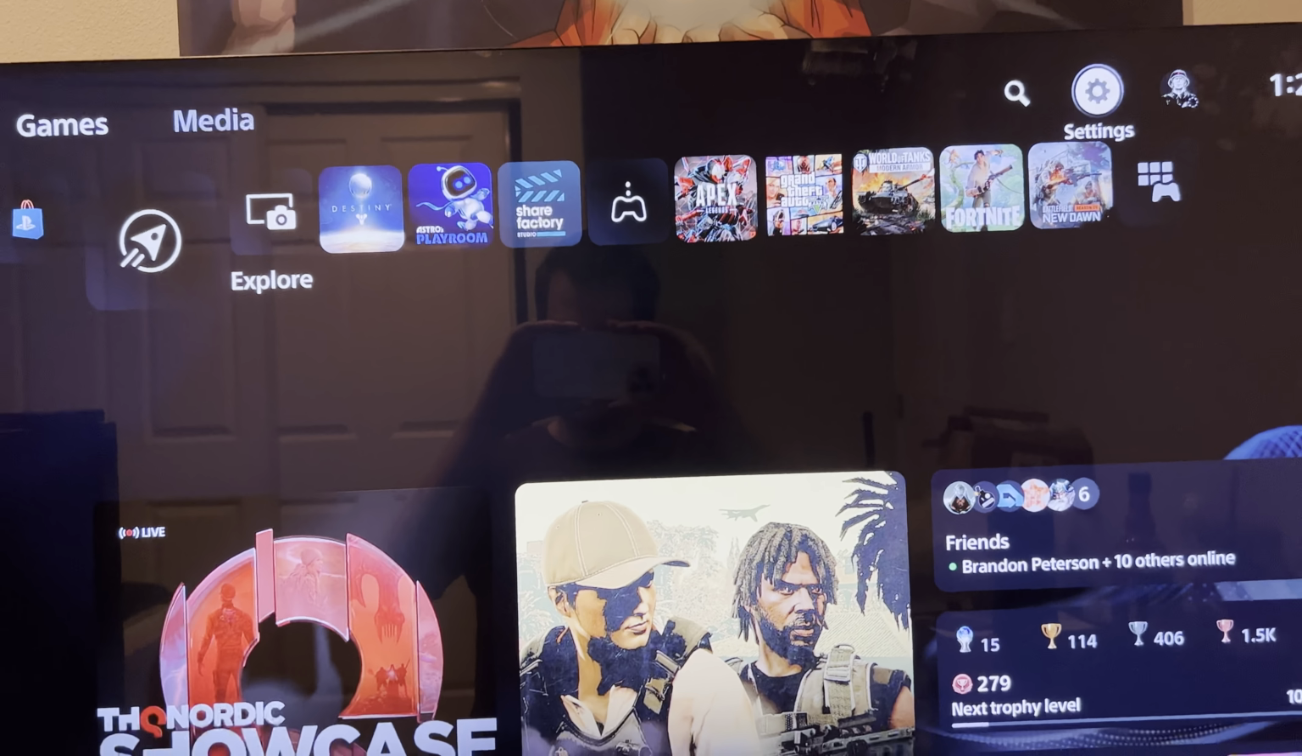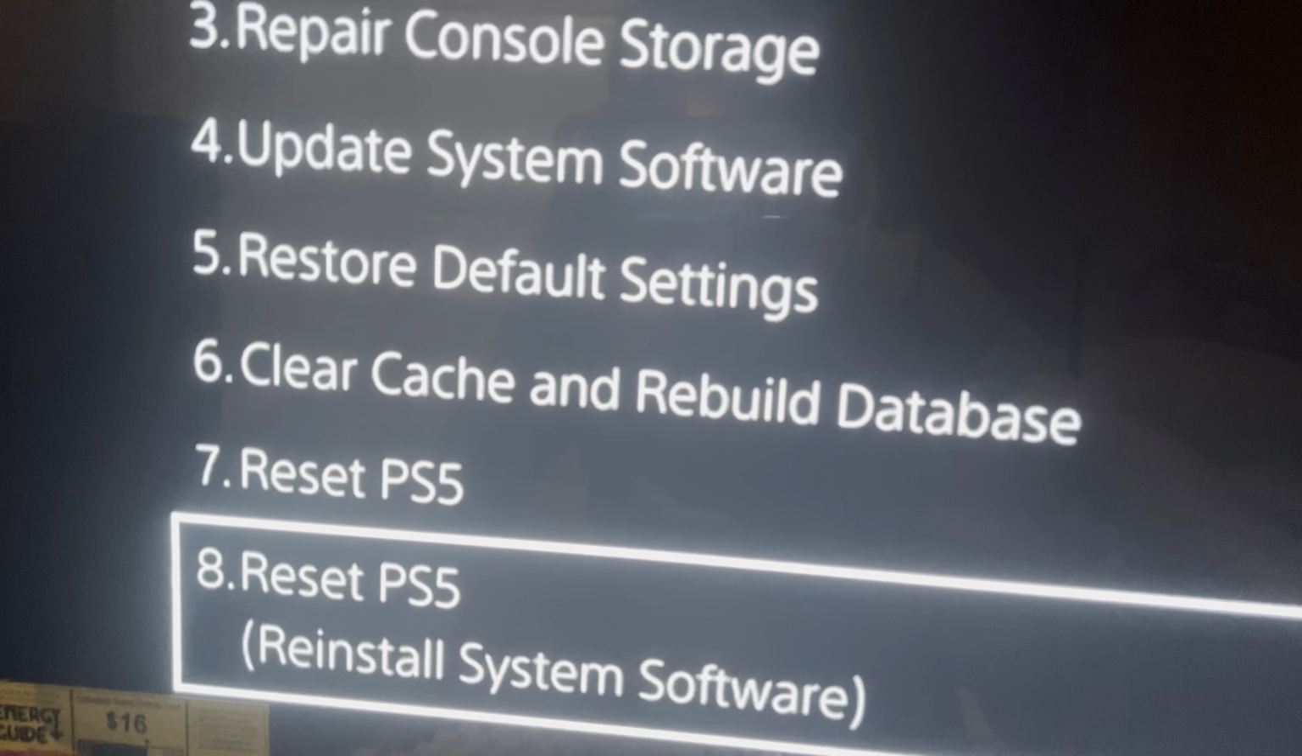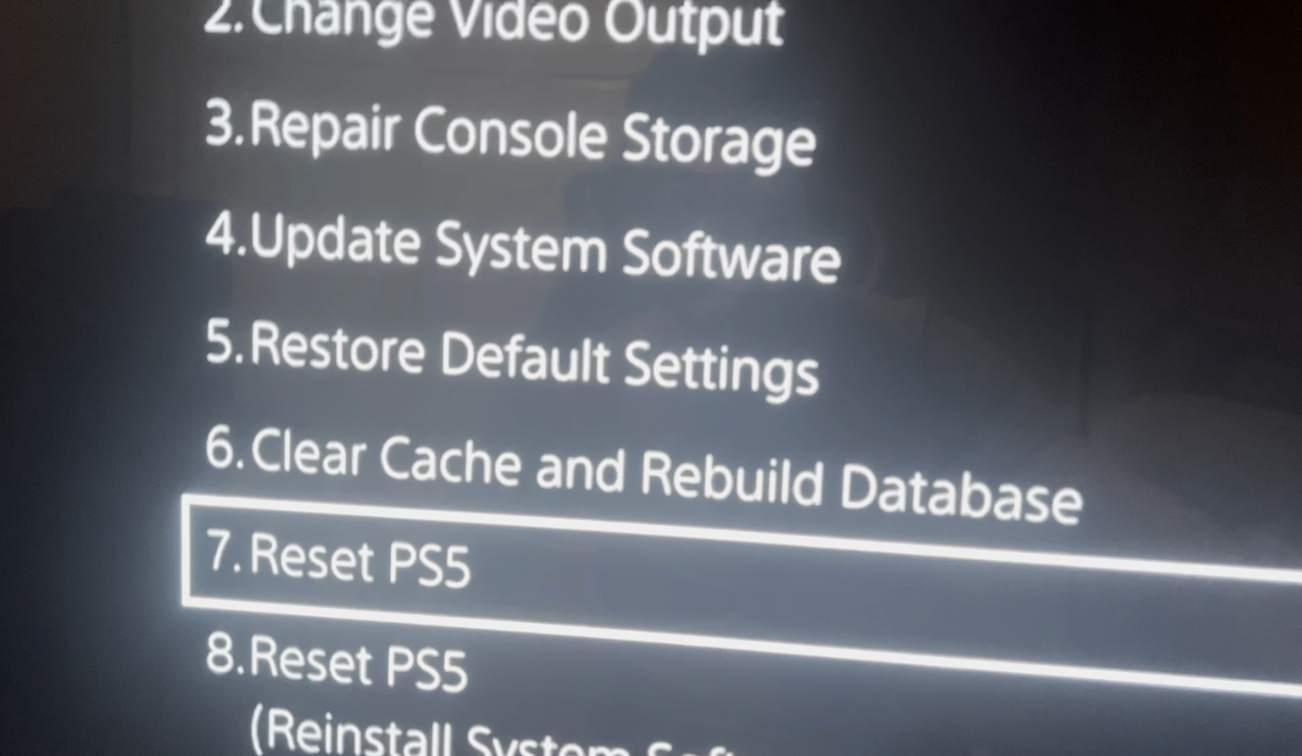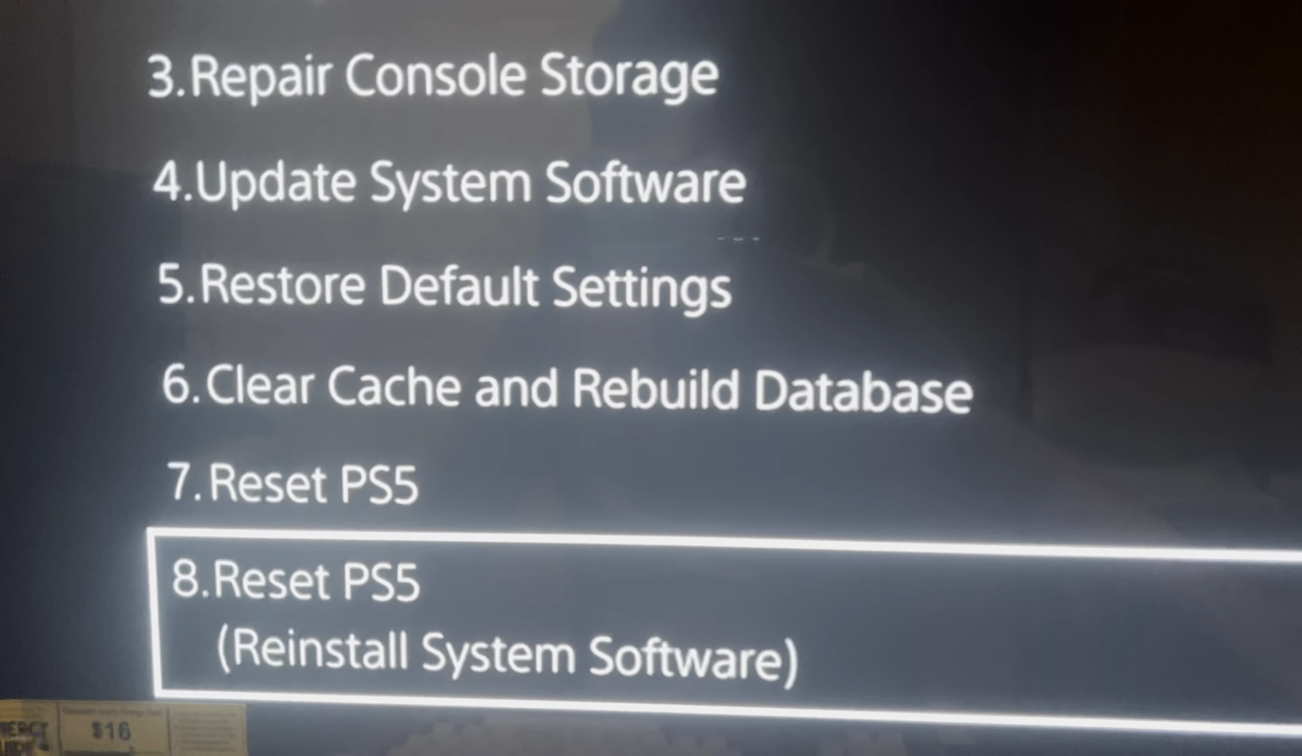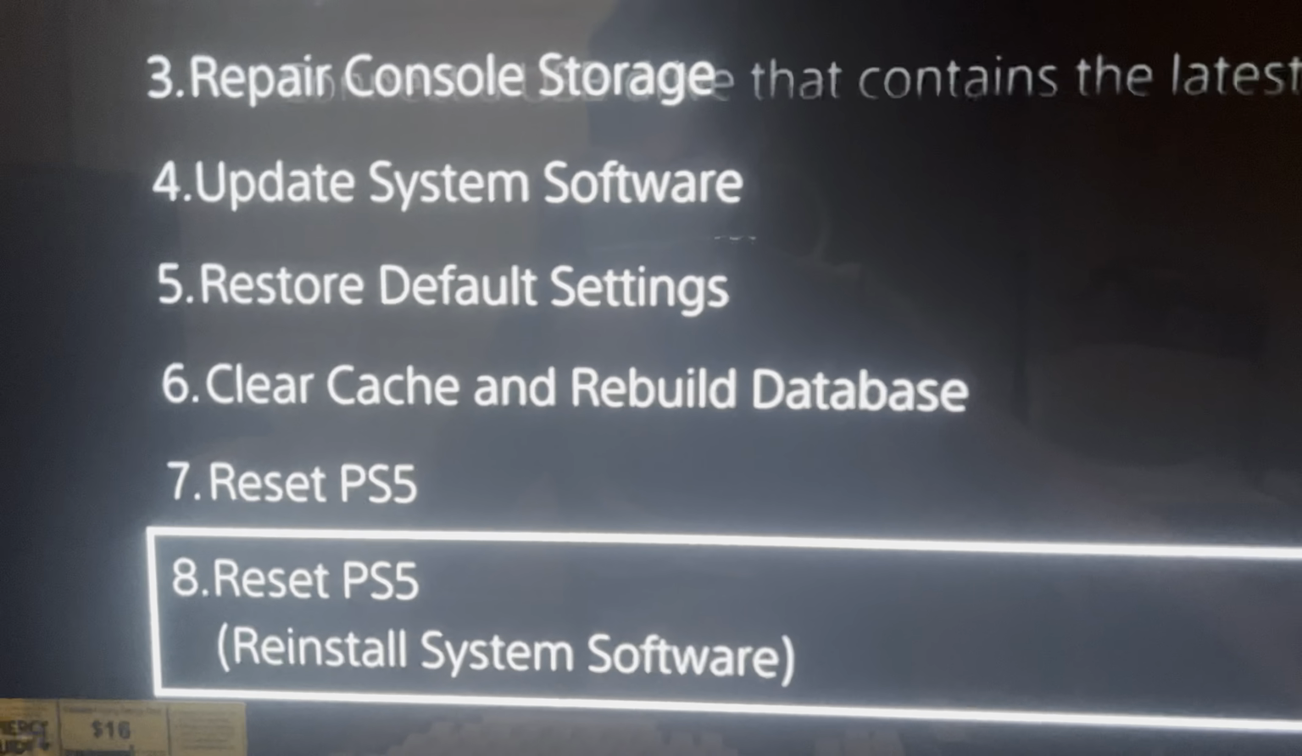The three ones we really care about are rebuild your database, clear the cache, and if worse comes to worse, which is what I had to do, reinstall the whole OS. So do all three, or do at least these two that I'm showing you here, the clear cache and rebuild database. I'm going to do the rebuild database for you in the video, but do them all. If it doesn't work, then do the last step, which is reinstall the whole OS.